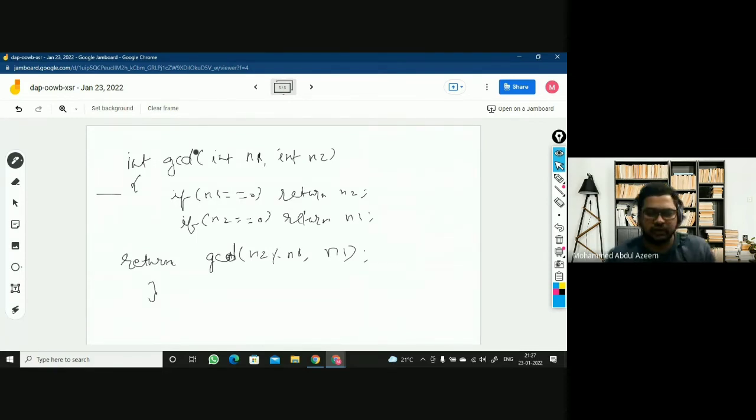Now I can implement it using the main, right? What happens here is, let us say you pass n1 value 24 and n2 value 36. What happens? First, n1 is going to be checked. Is it 0? No. N2 is going to be checked. Is it 0? No. So you'll come here. You're having a function call again, the same function GCD with n2 mod n1. 36 mod 24 is nothing but 12. So here 12 will be passed. It means n1 becomes 12 in the next iteration.